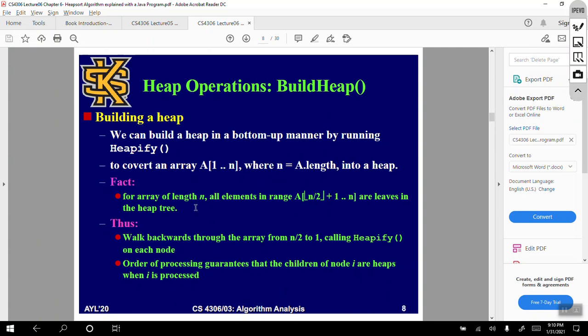So for an array of length n, all elements in the range A of floor n by 2, starting from n by 2. Why do we need actually n by 2? That's because the heap has height n by 2, plus 1. Since we take the floor and then plus 1, we will get the middle element, and starting from here we will go through all elements, decreasing the index by 1 every time, and we will process.